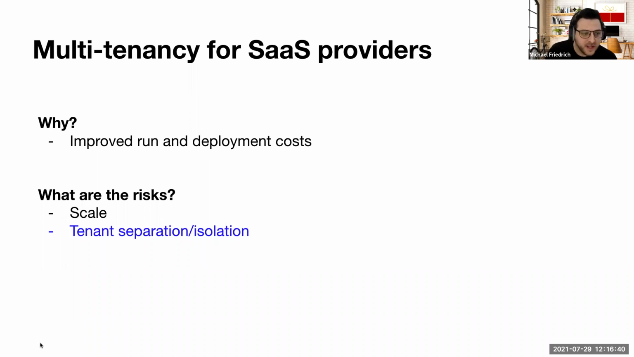So what are the risks? For me, there are two significant risks when we're talking about multi-tenancy for SaaS providers. The first one is scale, and that's a two-dimensional problem. We're talking about scale both from a platform perspective and from an individual tenant perspective. From a platform perspective, it's making sure that the shared components or shared infrastructure that run all of your tenants have enough capacity. We'll talk a little bit about that in the next section.